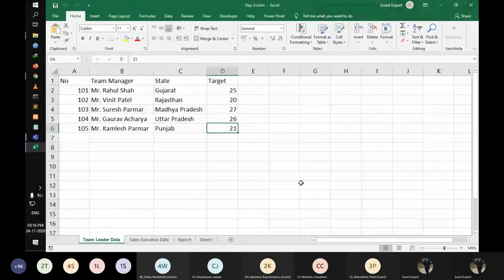Okay, so I hope you all do this task with me. This is one of the tasks. I already shared the Google Sheet link. So first of all, understand what kind of task it is. We have team managers, five team managers from different states. Rahul belongs to Gujarat. Vineet is from Rajasthan. Suresh Parmar from Madhya Pradesh, Gaurav Acharya from Uttar Pradesh, and Kamlesh Parmar from Punjab. And as a company, they have set their targets like 25, 20, 27, 26, and 21.